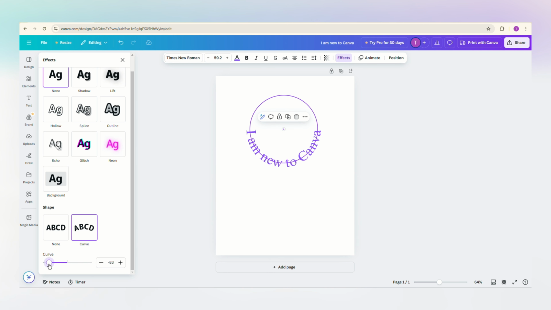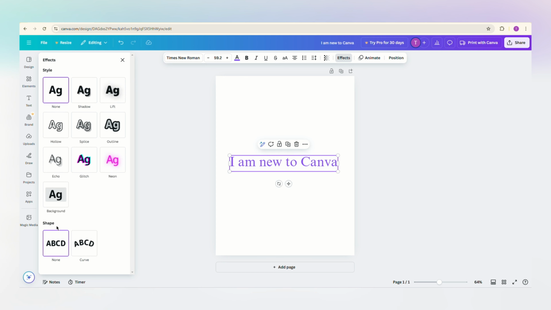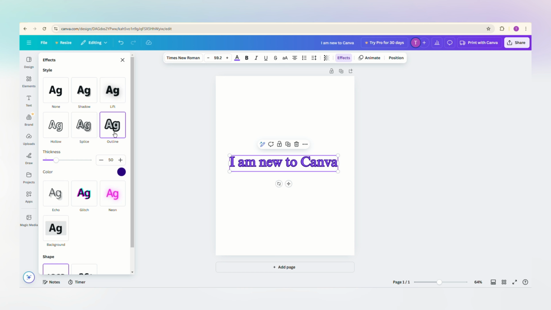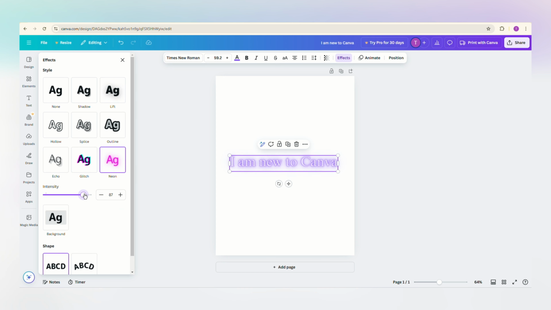Okay, that was fun. Let's see what else we can do with the effects. Select an effect of your choice. I'm going to select hollow and we're going to see how we can change the thickness of the outline. Each effect will have its own menu that appears that you can adjust to change the appearance of the text. Thickness. With shadow, it changes the depth of the shadows. With neon, it changes the brightness of the neon.